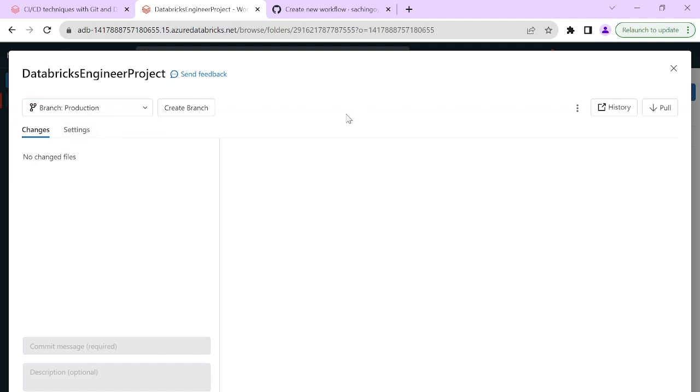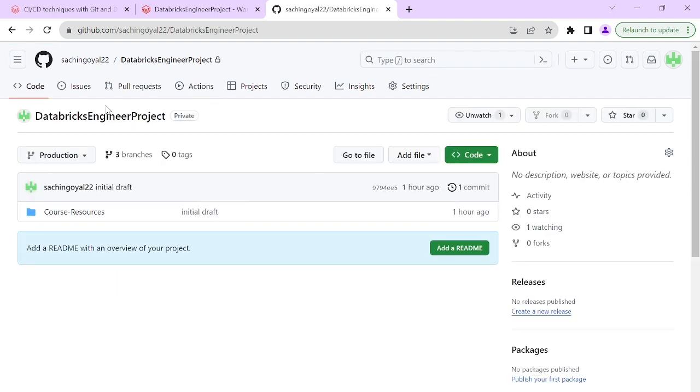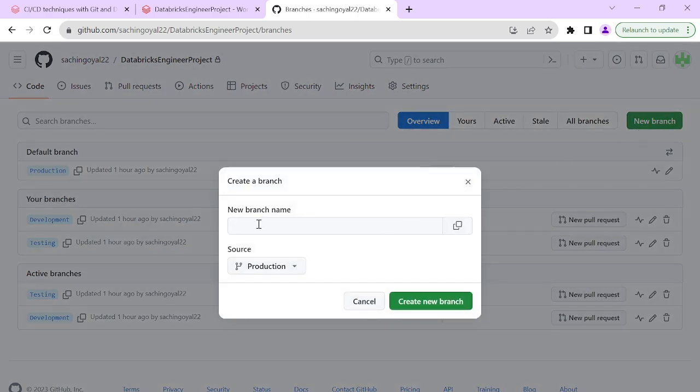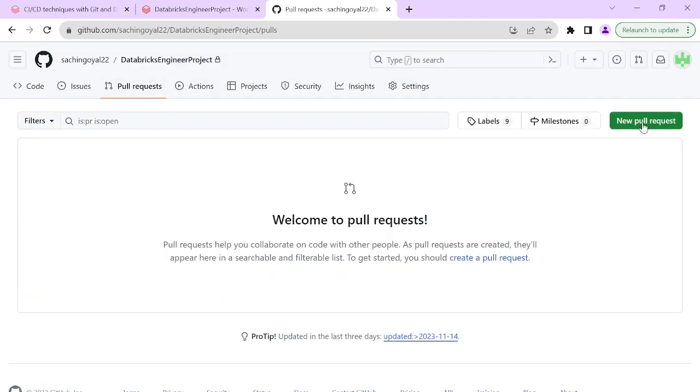The other options available here are providing the git commit message, push and pull. I can see the history of the particular branch or even pull the code. So these are the options within the Databricks UI. If I go to GitHub, this is my GitHub where I have already logged in. There are options to create similar branches here as well. If I go to branch, I can click on new branch and provide the new branch name based on the source branch. Similarly, for the pull request, we can come to GitHub and raise the pull request from one branch to another.